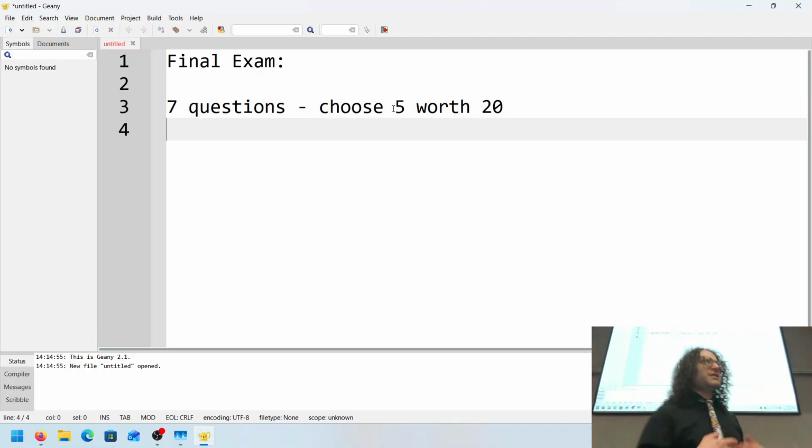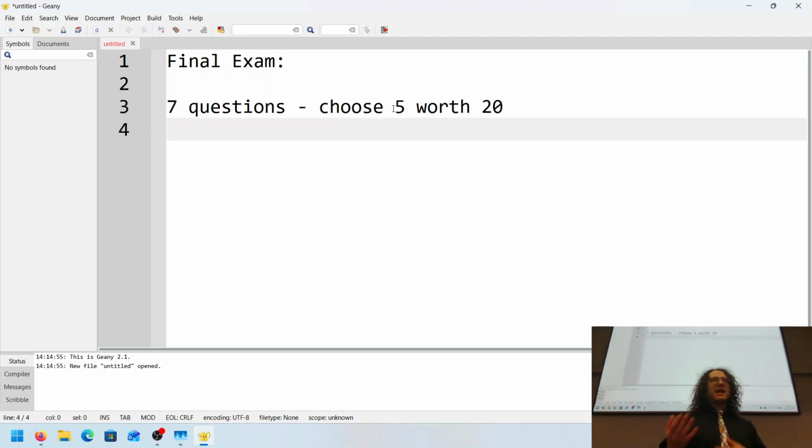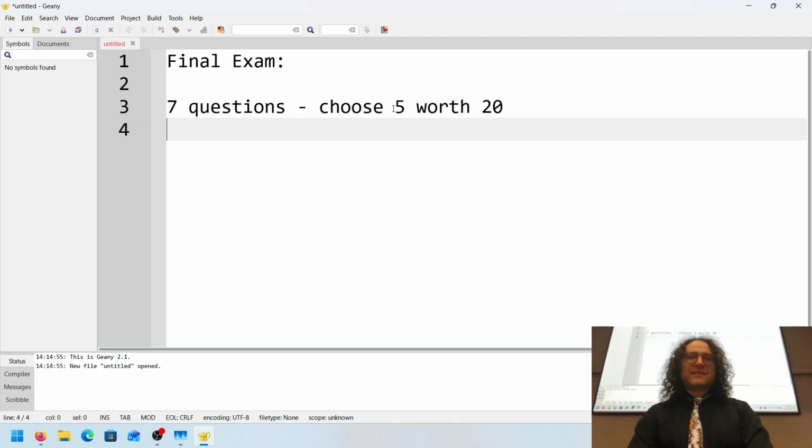And also, just in case some of you are thinking about metagaming it, if you answer more than 5 questions, unless you clearly mark don't grade this or grade this one, I'm just going to grade the first 5 I see, because I don't want people to accidentally answer too many to try to up their chances, right? 7 questions, choose 5, they're worth 20 points apiece. So what are they on?